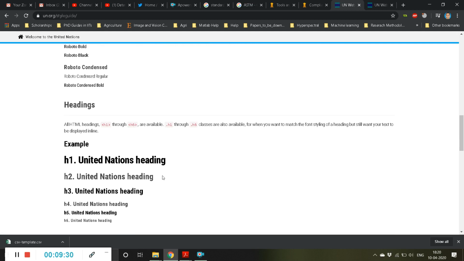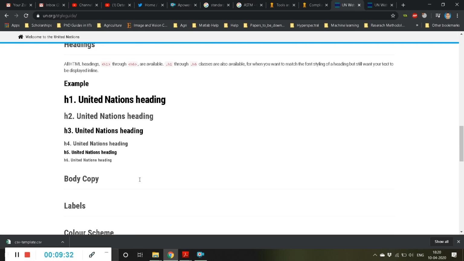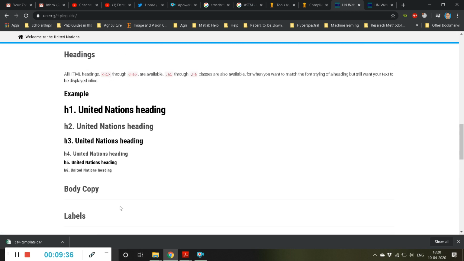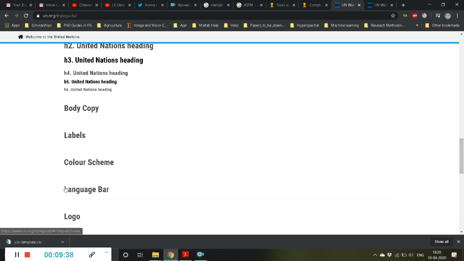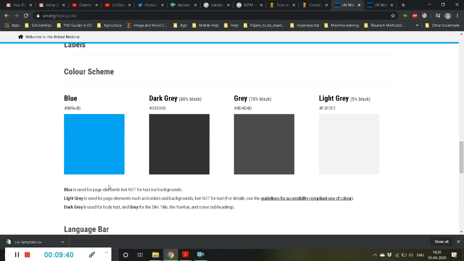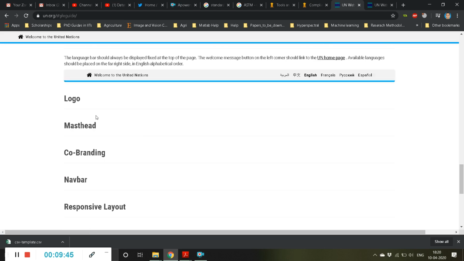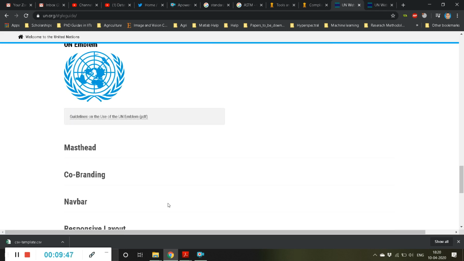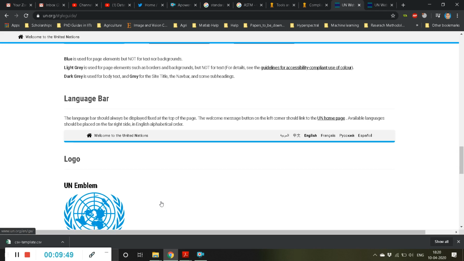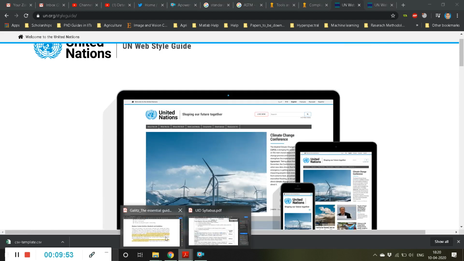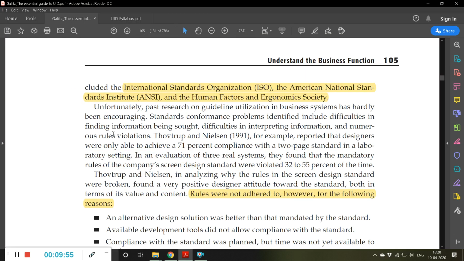Then what is a heading? The HTML heading. So there are clear-cut guidelines for each and every activity. You could see here what kind of color scheme, what kind of language bar, what kind of logo you should use. So everything they have given. So these are some of the guidelines that we are discussing here now.